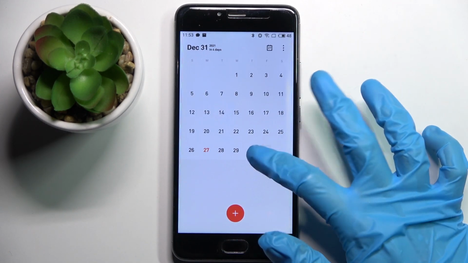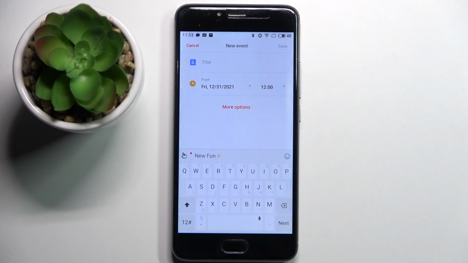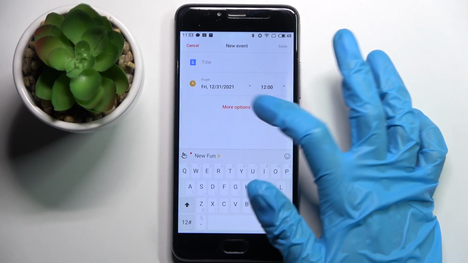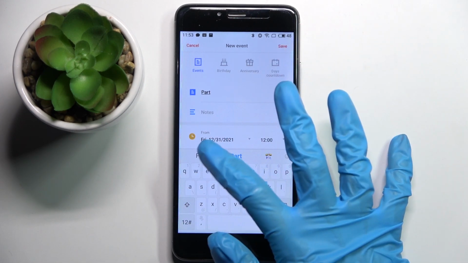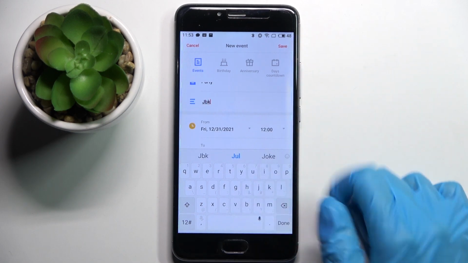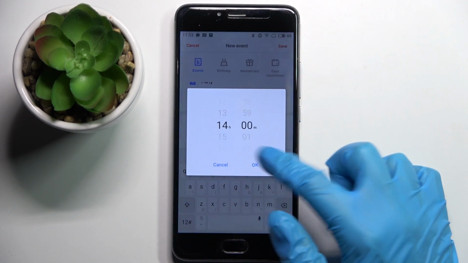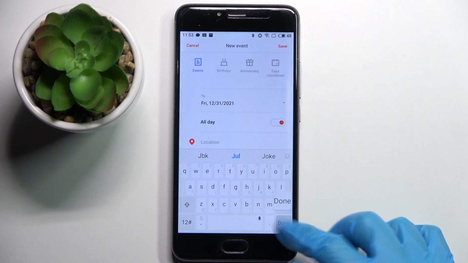After that, pick a date by tapping on the chosen one and click on this plus icon at the bottom to create an event. Now select more options and customize it however you wish to. For example, add a title, take notes, pick starting hour, ending one, or turn off this feature completely by tapping on the switcher next to all day.